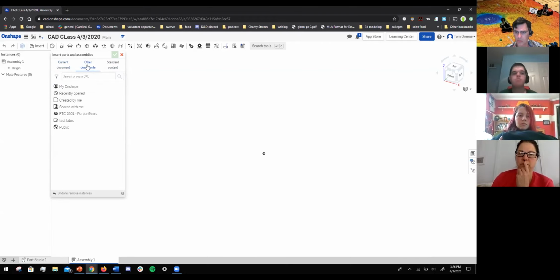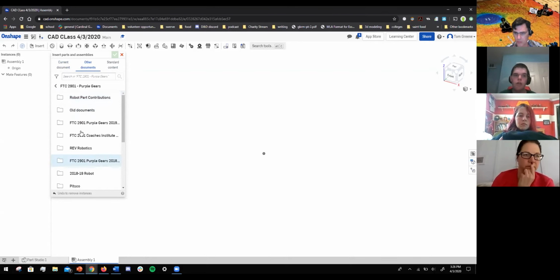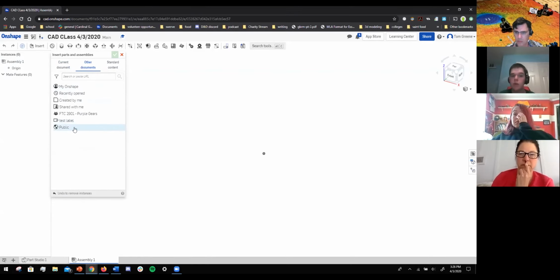Other documents is pretty much everything else. So I can see I have folders of actual other documents in here. We can actually go into the public Onshape.